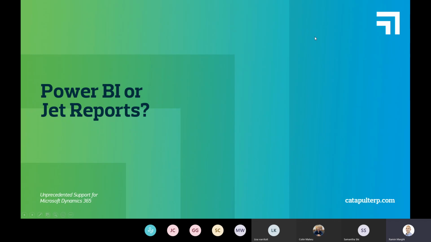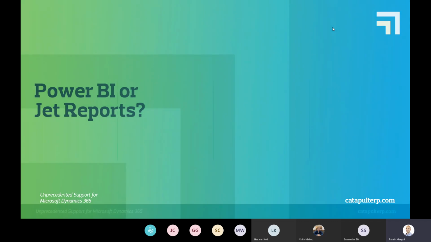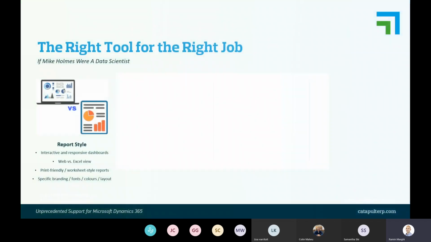So, Power BI or Jet Reports, right? This is a common thing that we see. Oftentimes, I do recommend clients explore Power BI before going over to any pay-for option. Just see what's available to you before you start exploring anything else to fill in the gaps of your reporting. But they are different things for different purposes.